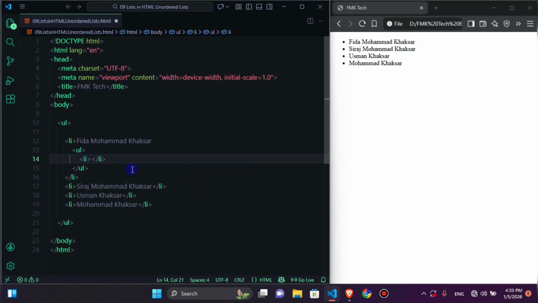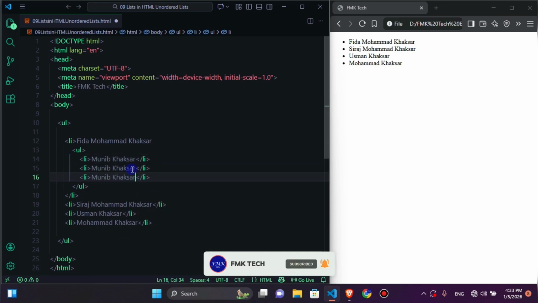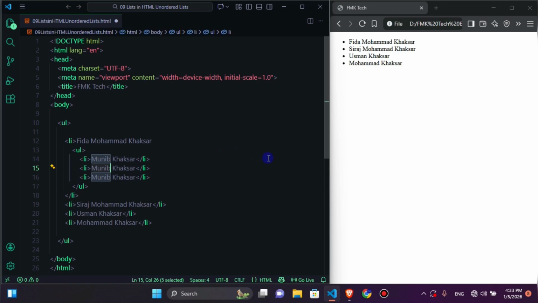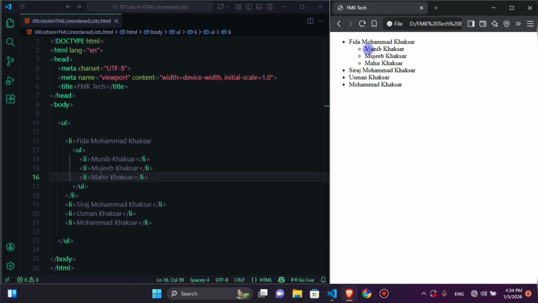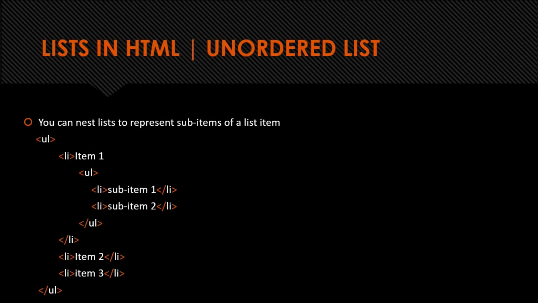Now I want to write down, for example, Munib Haksar. After this, I'll just write down here Mujib, and here I'll just write down Maher. After writing this, I'll save my code editor and reload my web page. Look at here, you have got the sub items under this LI. So you can simply make sub items using this simple trick.